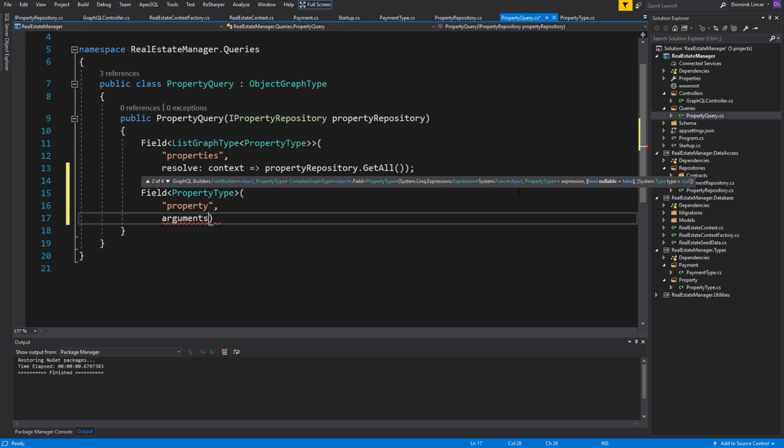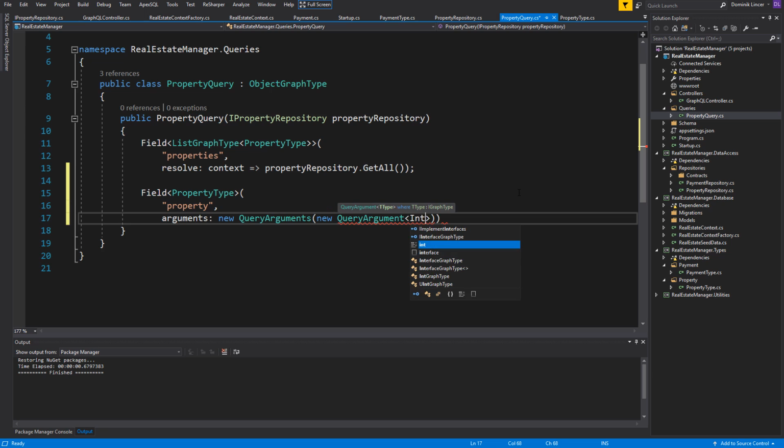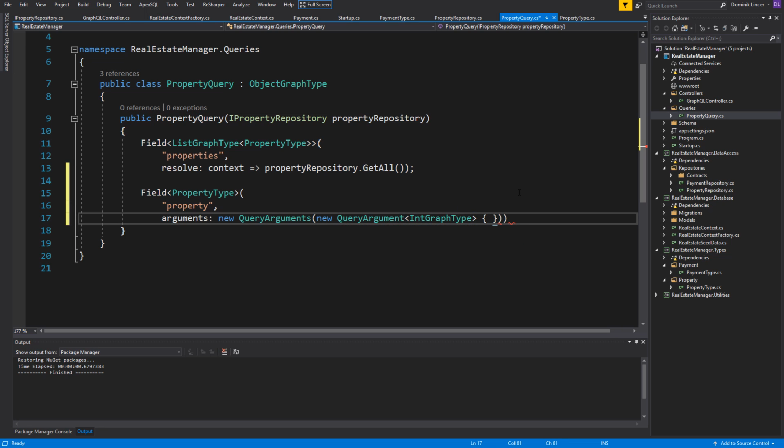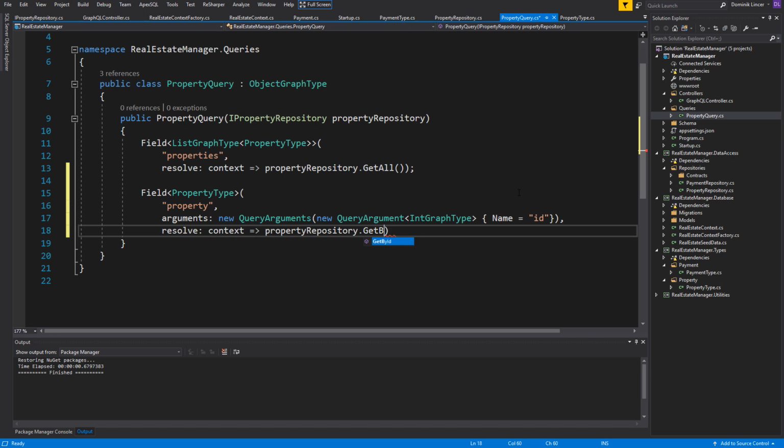It needs to have one argument, so as before, create new query arguments object with one query argument of integer graph type. Let's give it a name ID. To resolve this query, we'll use an already created method. As the parameter, we'll use getArgument method and parse the ID into integer.